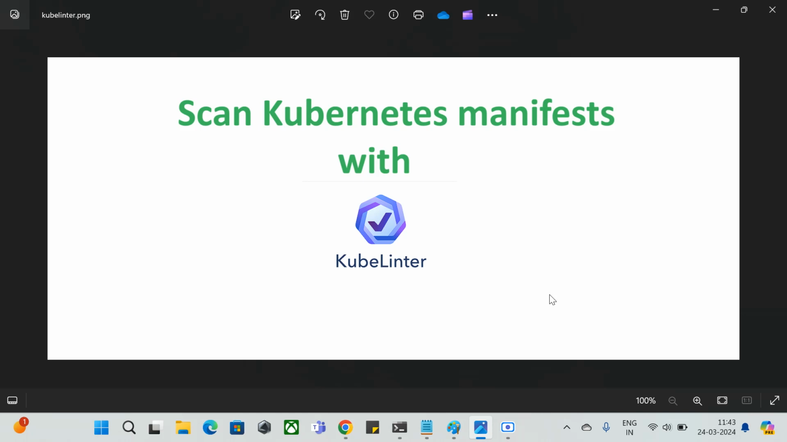And parallel to the DevSecOps playlist, today we are going to discuss a concept called scanning Kubernetes manifest files with an amazing tool called KubeLinter. So in the last video, we had seen how we can scan a Docker image and how we can find the security flaws.